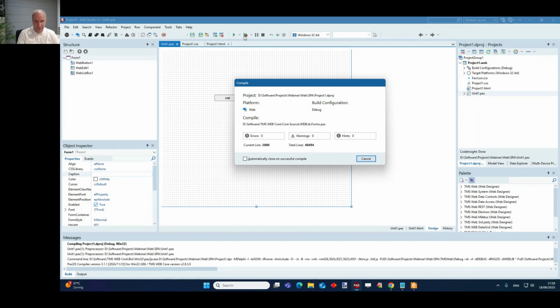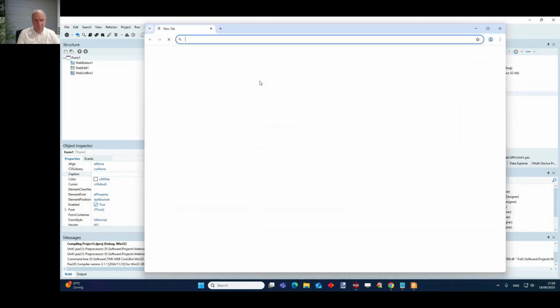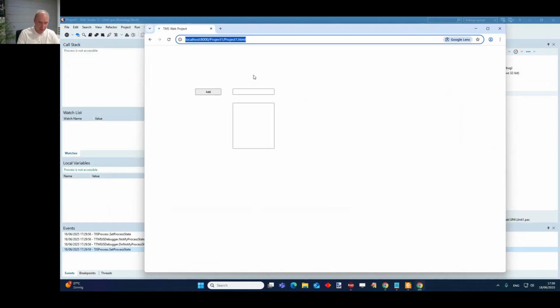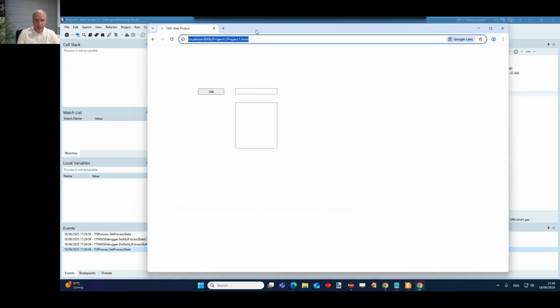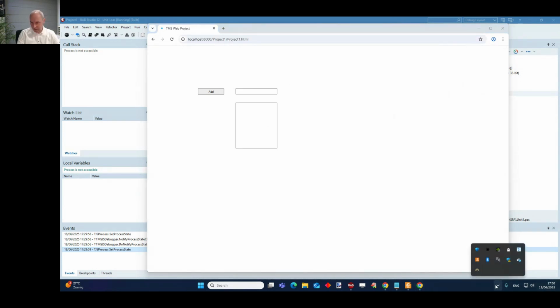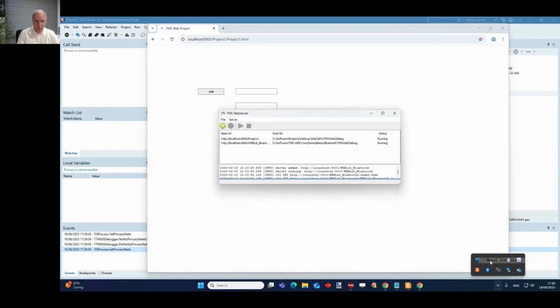Let's run this application. So now the compiler was invoked to convert this into JavaScript, HTML, CSS, and run that application in the browser. It is running through a local web server. So here you see the web server. This is the icon. Let's open it up.